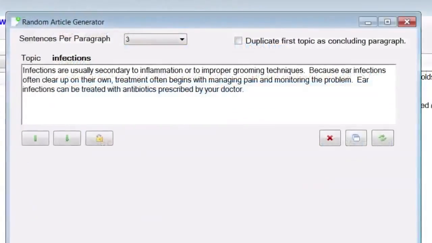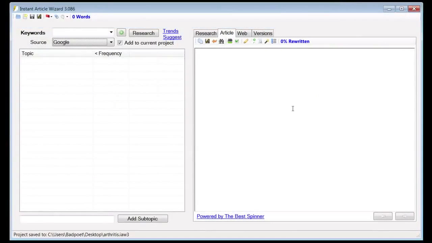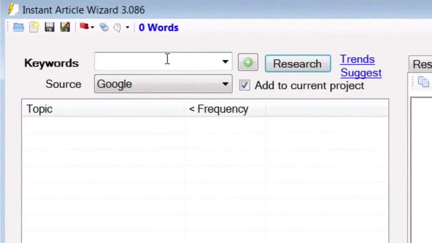And we have plenty of other tutorials for you once you're on board and want to explore the advanced features. So let me show you how this works. Now let's say that you've got to write an article on arthritis, which personally I know nothing about. So that's what I'll enter in here for my keyword.